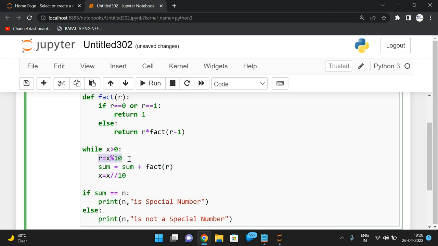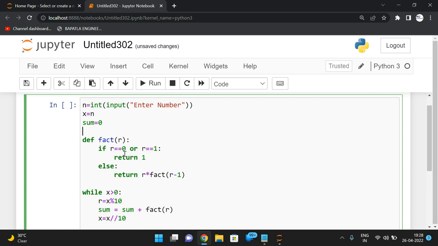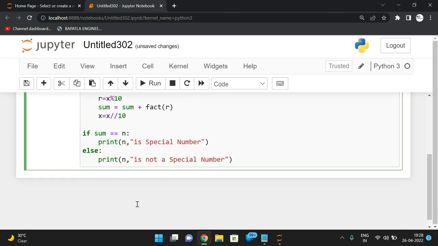So this step gives the individual digits, and this step goes to the user defined function. It finds the factorial and it will update to the sum. Here we are updating the sum, and by default we have to consider the sum as 0, because without having the value we can't update the value. So initially the sum is equal to 0, and after finding the factorial of each and every digit, we are adding that number to the sum, right?